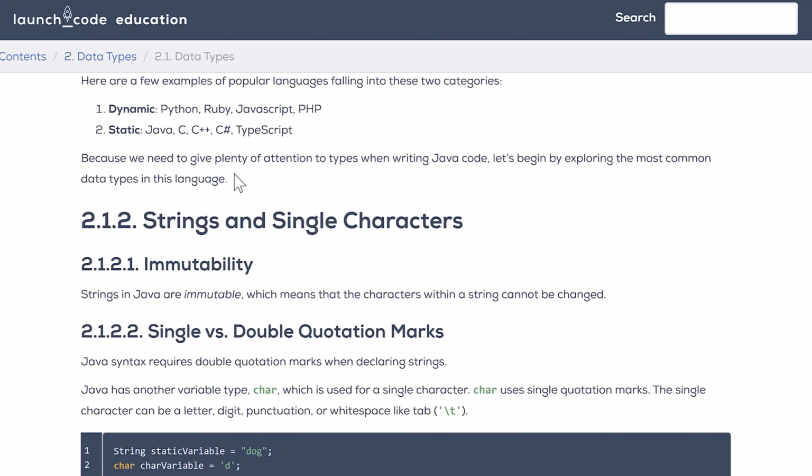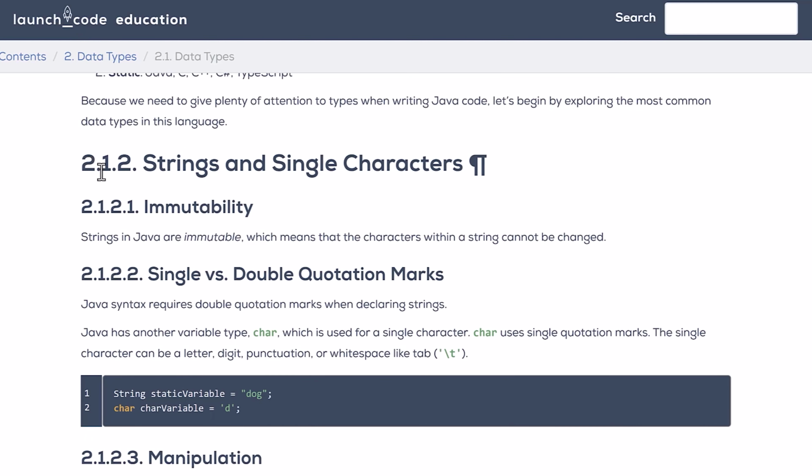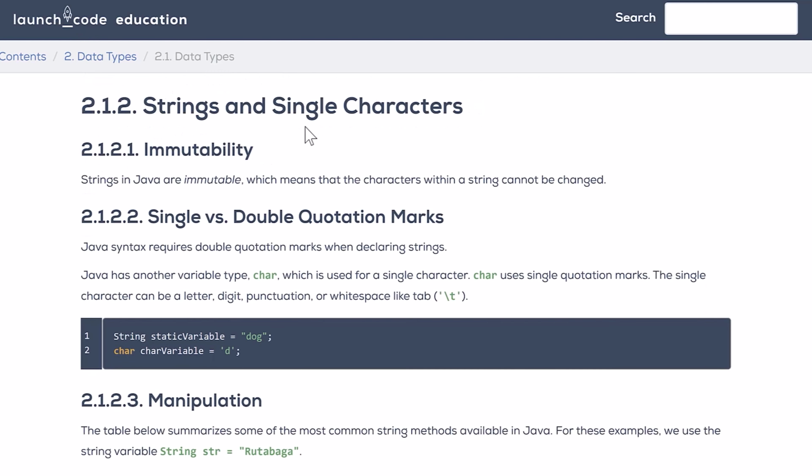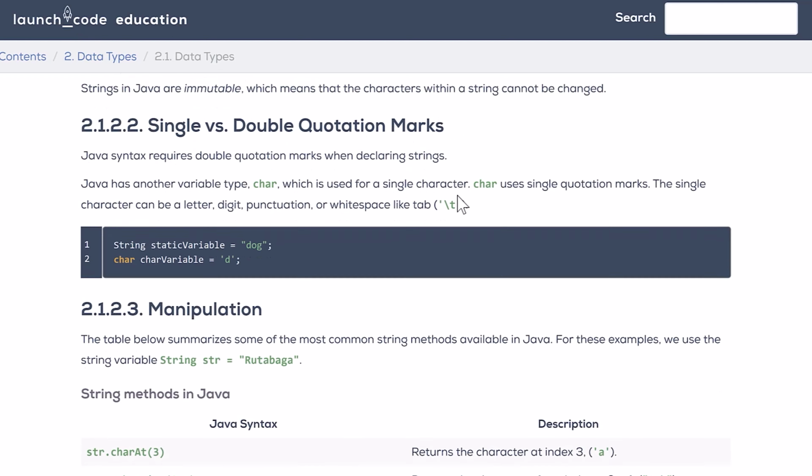Okay? Now, because we need to give plenty of attention to types when writing Java code, let's begin by exploring the most common data type in this language. 2.1.2, strings and single characters. 2.1.2.1, immutability. Strings in Java are immutable, which means they cannot change, which means that the characters within a string cannot be changed.